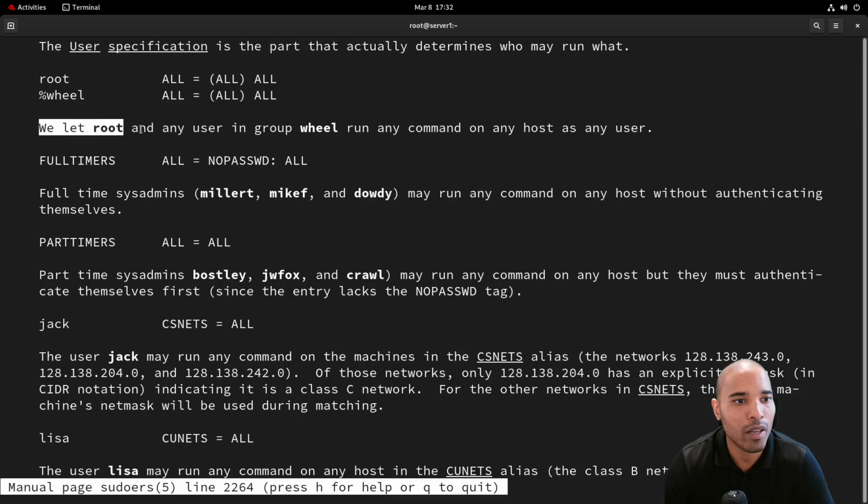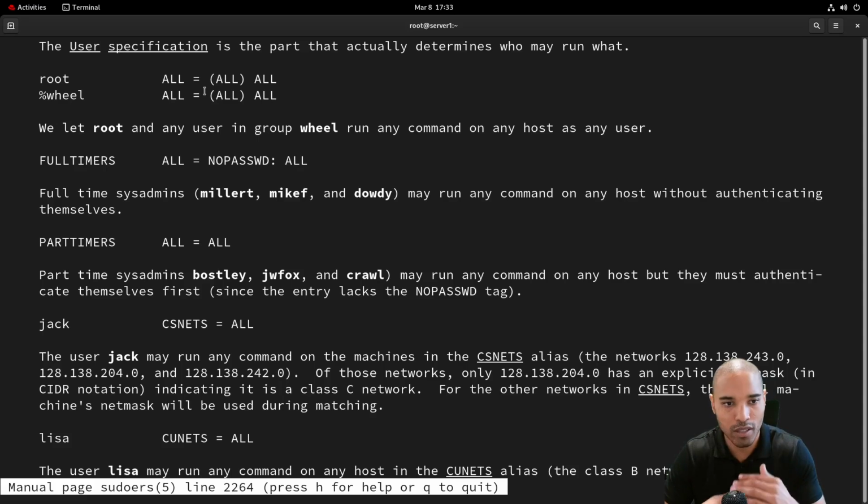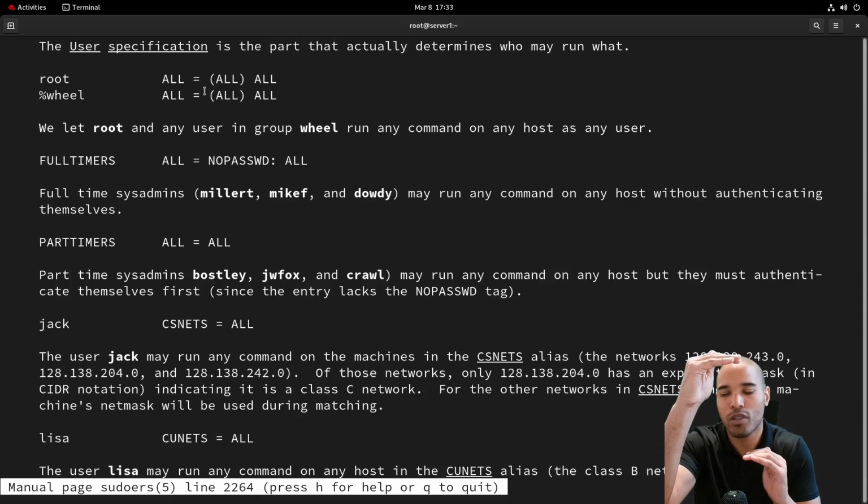So we let root and any other user in the group wheel run any command on any host. So this is what you would put in there. And don't worry about which section it is. I think the most important thing is that you have to understand that the computer is going to read it from top to bottom.